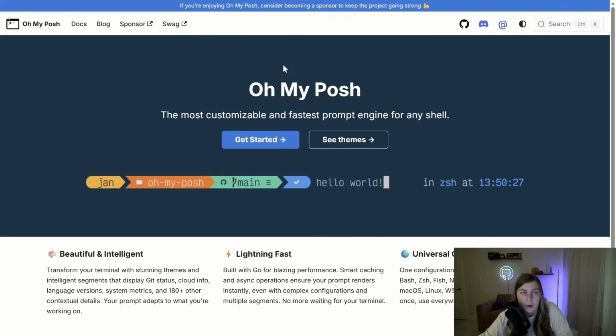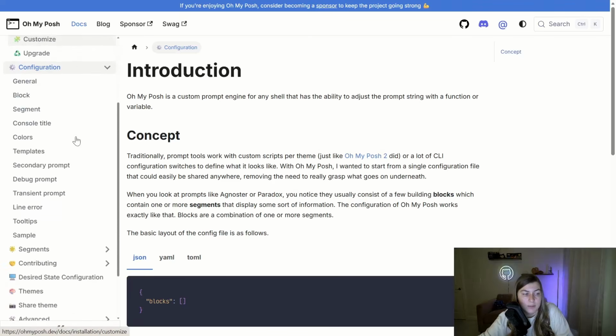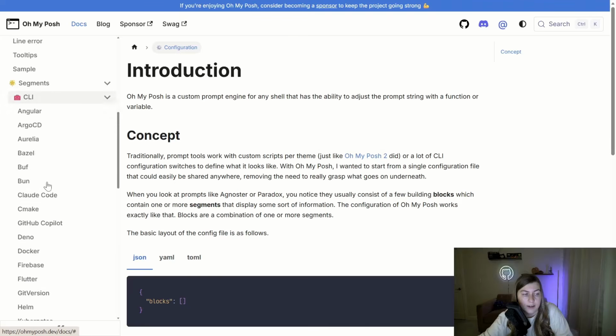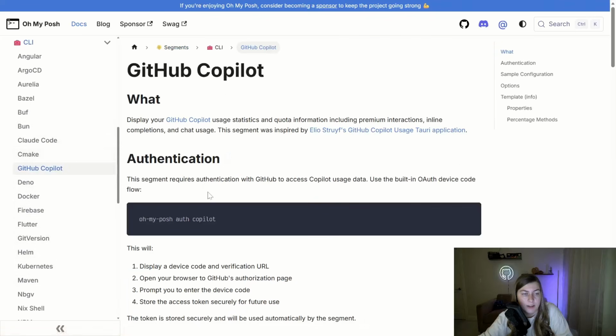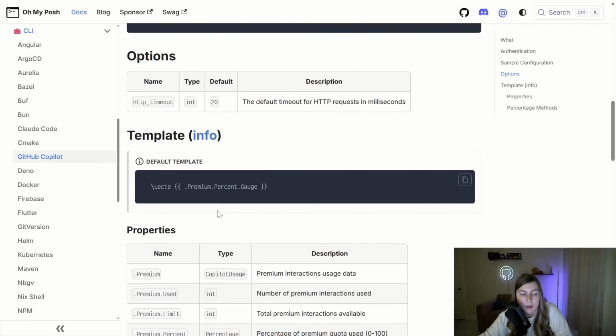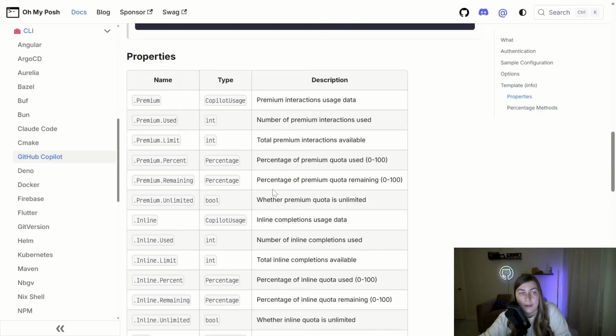If we head into Oh My Posh docs, which is at ohmyposh.dev, and I'll have a link in the description, we can head over to Get Started, and then jump down to Segments on the left, and CLI. Here there's a bunch of different CLI segments. We're going to click on GitHub Copilot. This will add a usage graph into your Oh My Posh prompt. It'll look something like this, depending on how much capacity you have remaining. You can customize this with all of the properties here. I'll just show a basic example.